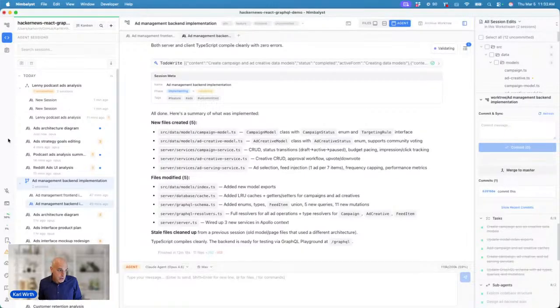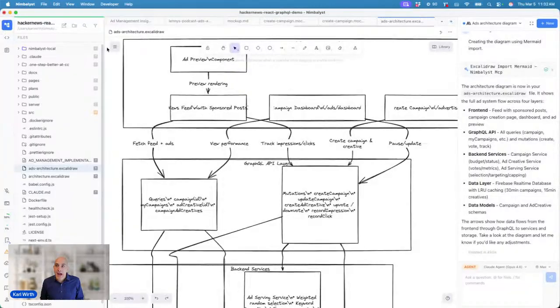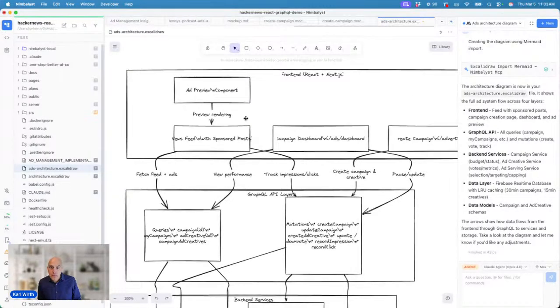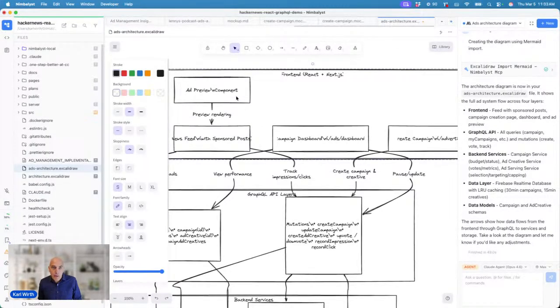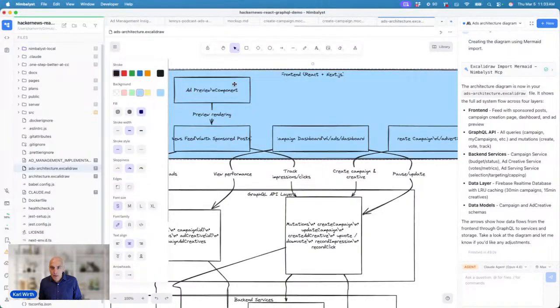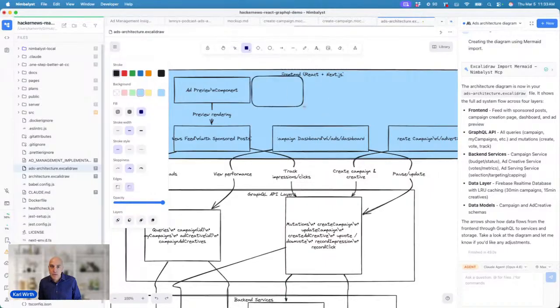Let's see, what else? I wanted to show you the Excalidraw. So let's jump back to that. Okay, so that's pretty ugly. But you can come in here and edit it. Normally it does a much better job, and however you want, put in your own stuff and code it.